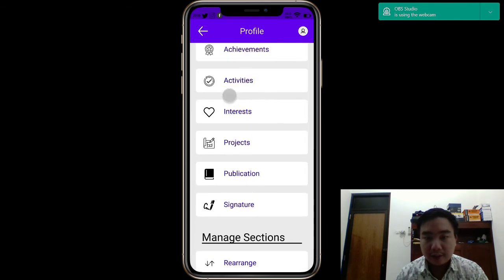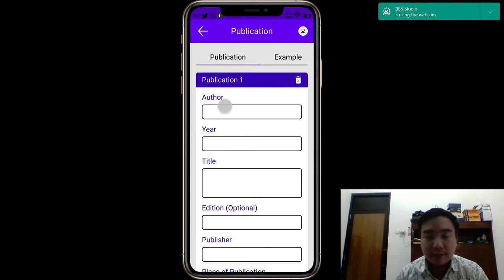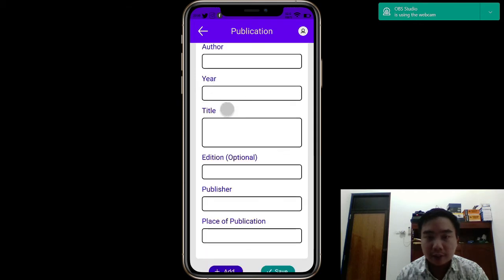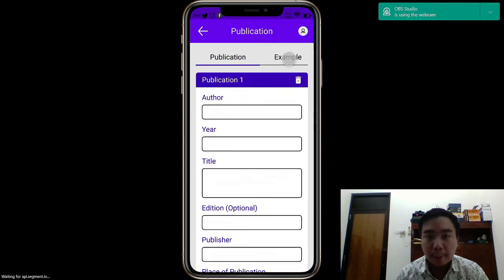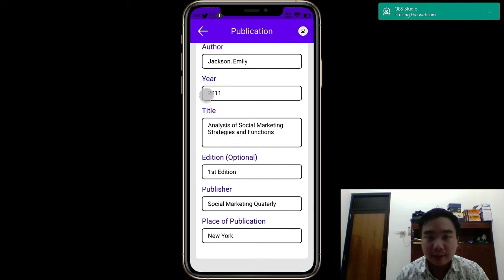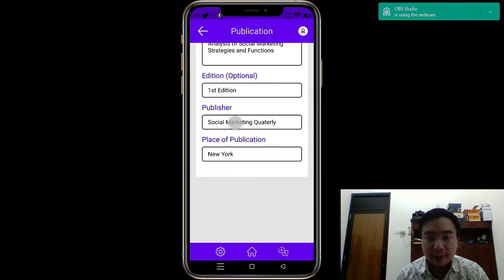And there's also this publication. This will match the format of the publication on the normal books that we see as reference. So starting from author, year, title, edition, this is optional, publisher, and place of publication. This is the example. For example, the author is Jackson Emily, year 2012, and then the title, the edition, the publisher, and the place of publication.